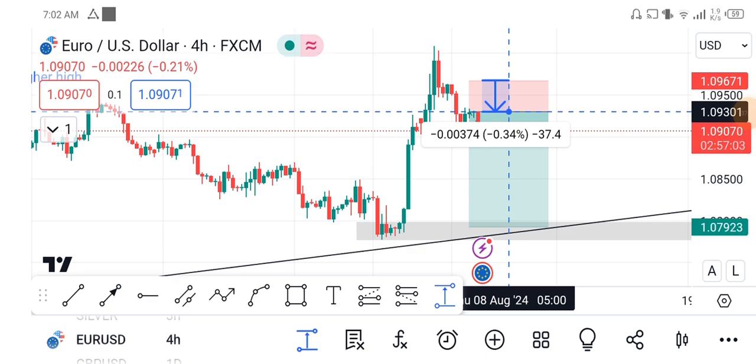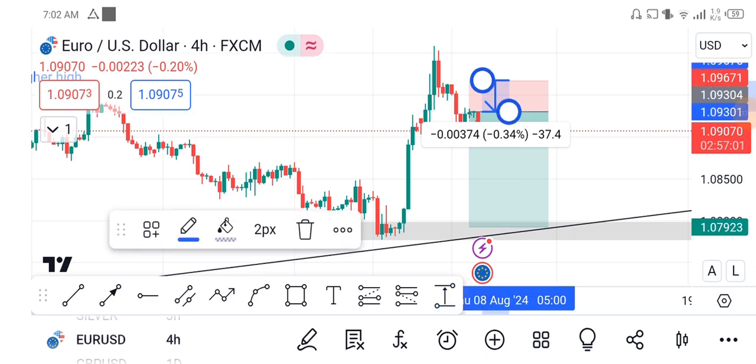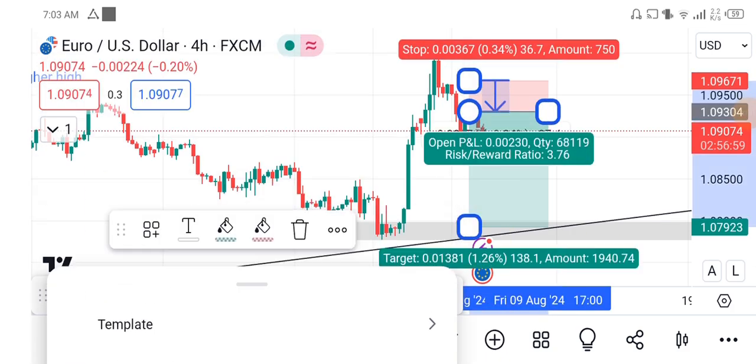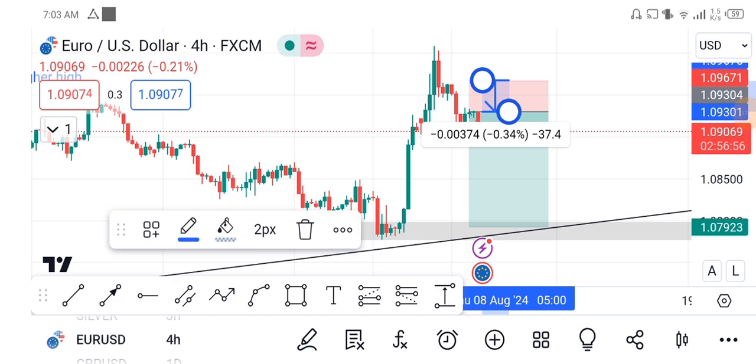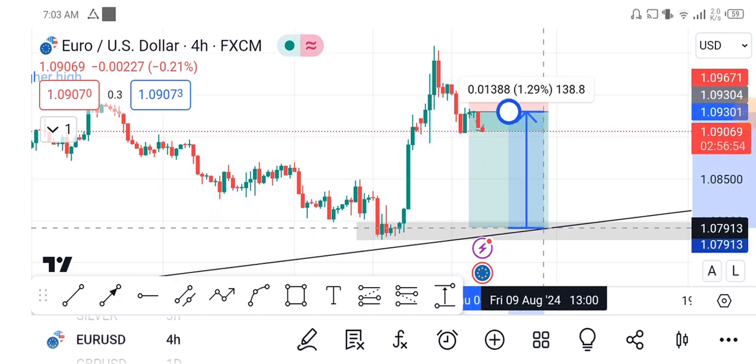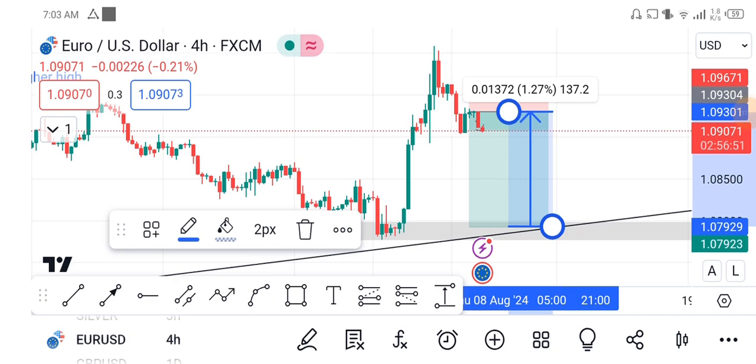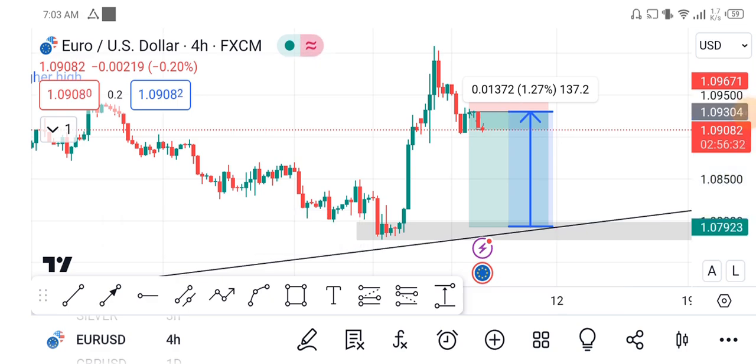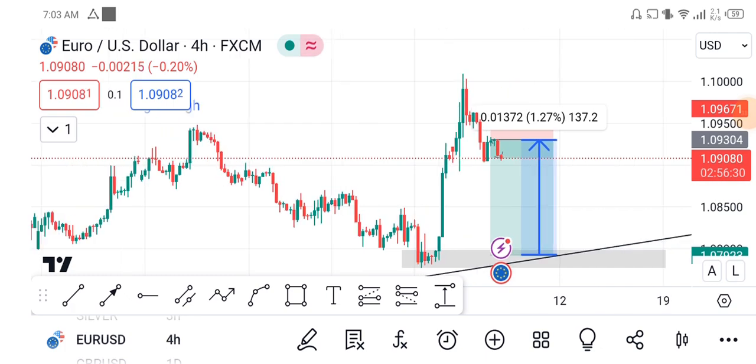Now, if I want to know how much I'll be gaining in this trade, I will draw the price range all the way from my entry down to my take profit. I'll be gaining 137 pips. Now, with 0.01 lot size, that is $13. And if I'm using 0.10, that is $137. Simple as that. So that is all I want you to understand about TradingView.